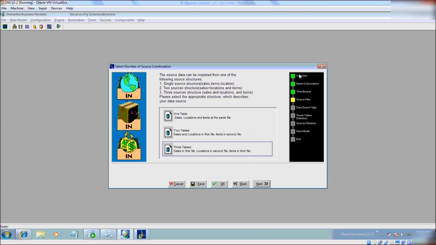Now the next one is data structure. Now you want to import data from your legacy system. It might be Oracle, it might not be Oracle. Now how do you want to import? Here you can use one table structure, two table structure, or three table structure. One table structure means sales, location, and item, all these three will be in one table or one file.